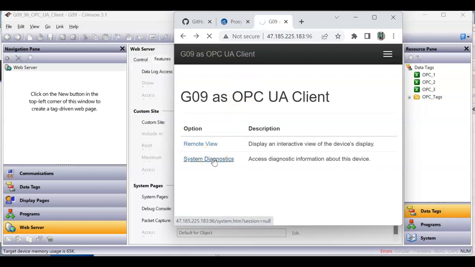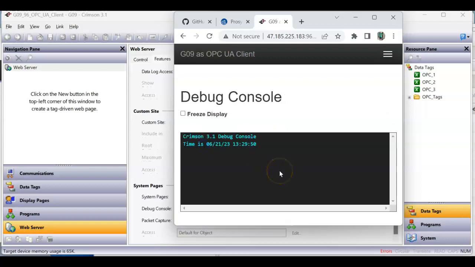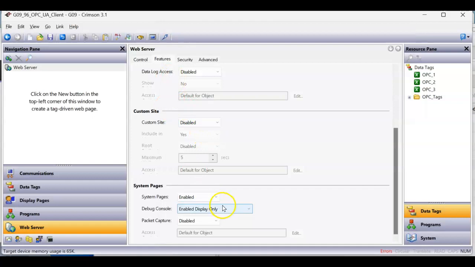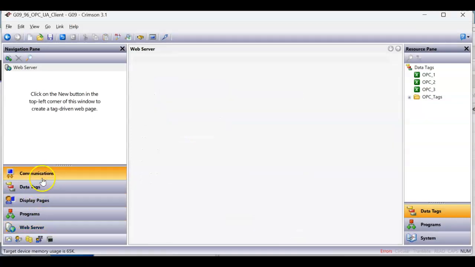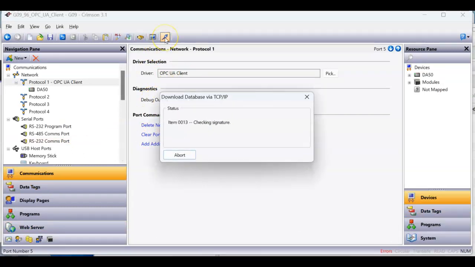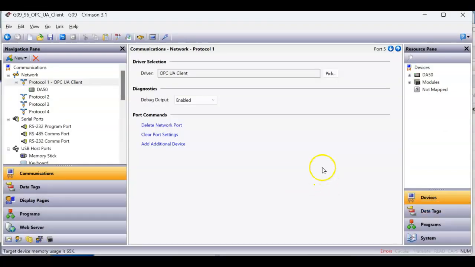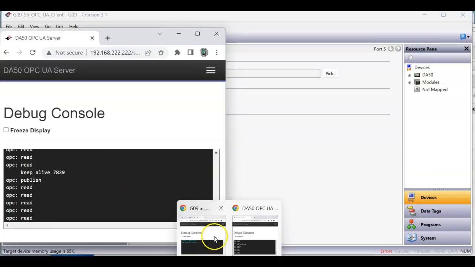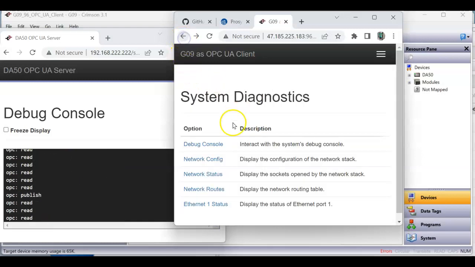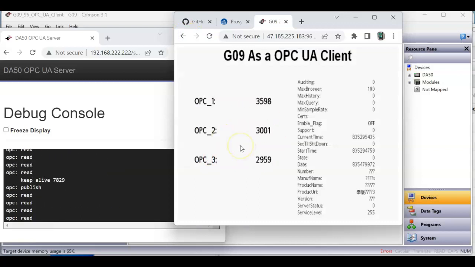I'm curious to see what's in the system diagnostics here. And I'm going to click the debug console. And it's not really showing anything, is it? That's interesting. I got it. Okay, that's it right there. I don't know what this is supposed to be doing. It doesn't appear to me that it's doing anything. Whoops, sorry, I'm getting off track here. So that's the DA50. Nothing going on there. Maybe I have to, hold on. So if I go here, there it is polling.